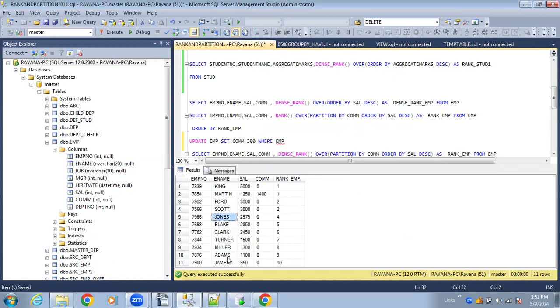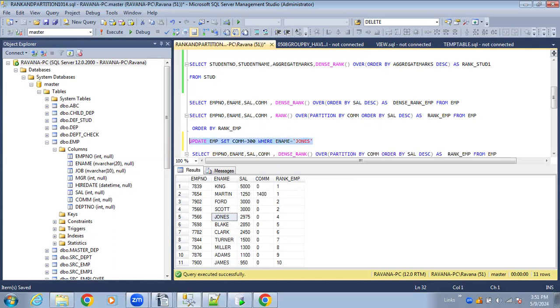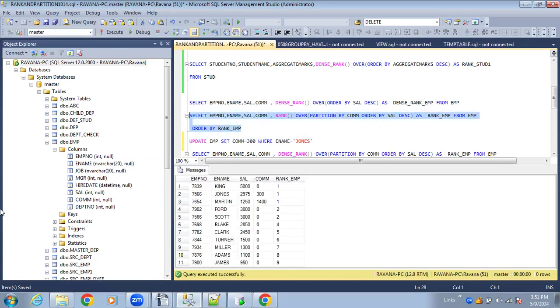There is only 1 record for Jones, so that's fine. Where name equal to Jones. Now let's execute this. Then how is it coming? Let's see.